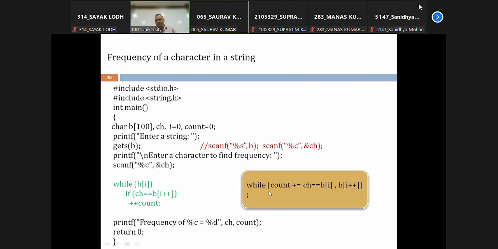Sir, in this program, why have we written hash include string dot h? The second one, yes, string dot h is for the gets function. Okay? Yes, sir. So did you understand? Yes, sir. Okay.